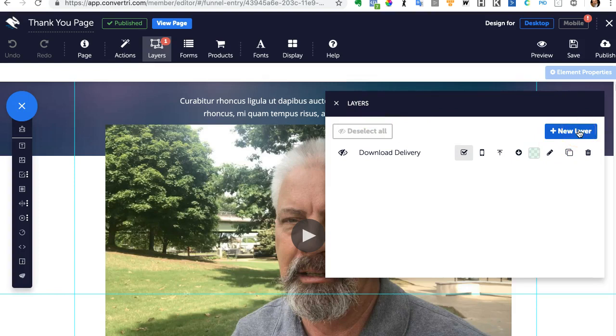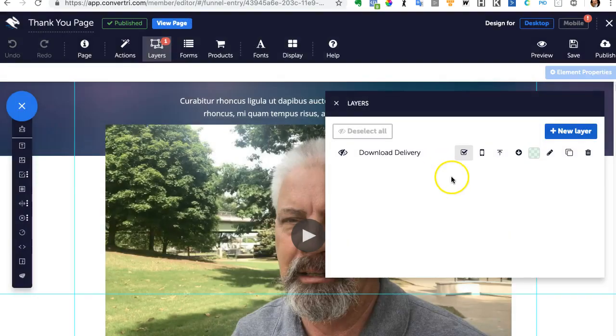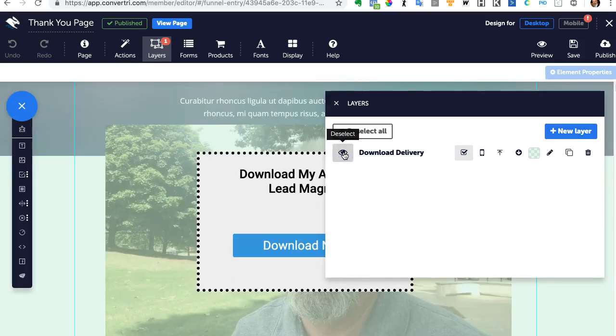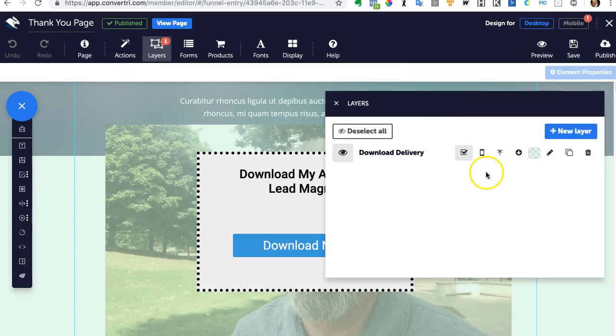In the process of creating this layer, you give it a name. Once you've given it a name, this window opens up right here. Now, if I have to show the layer, I click on this. What I've done is I've made this background. You'll notice right here's my background, my backdrop color. I picked a very light green for this, and that is my backdrop color.